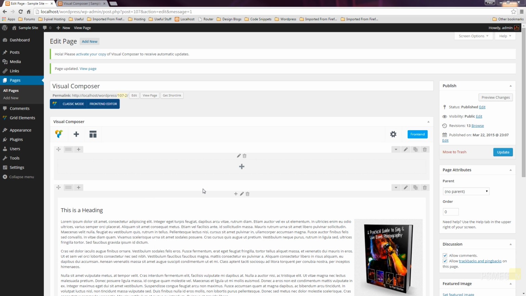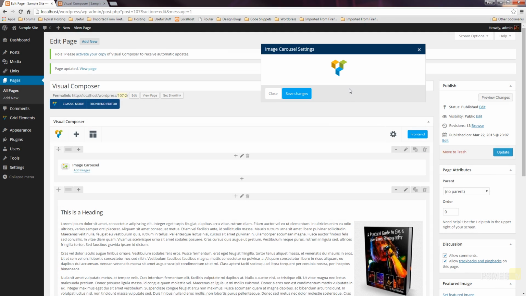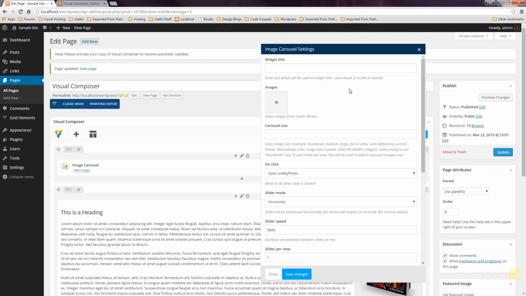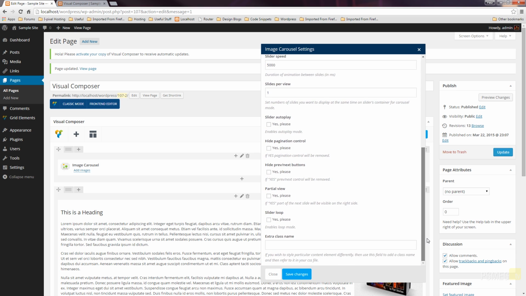The first thing we need to do now is just add this Visual Composer building block element in by clicking on the plus, choosing Image Carousel, and that'll load up the window that'll show us all the options we've got available to us for this particular building block. You can see we've got the widget title, the ability to add images in, the carousel size, what happens when we click on an image, whether we want the slider to be horizontal or vertical, the speed at which the slides transition, the number of slides per view, and a whole range of other options that we're going to take a look at as we go through the video.